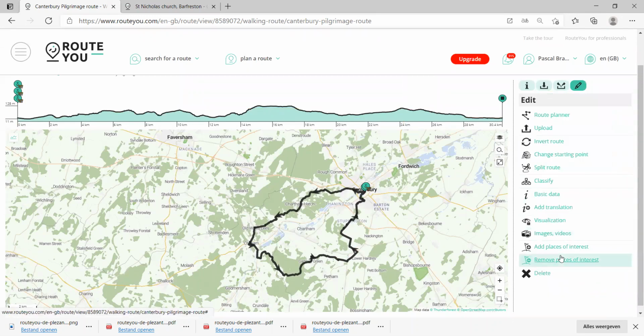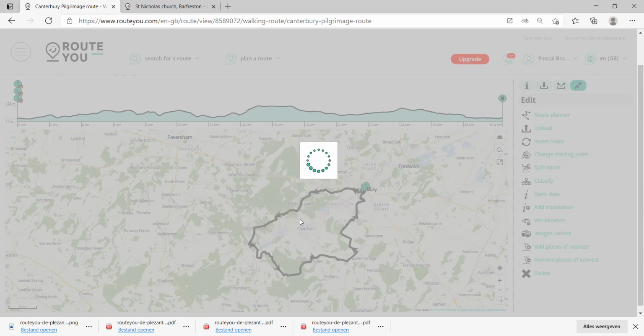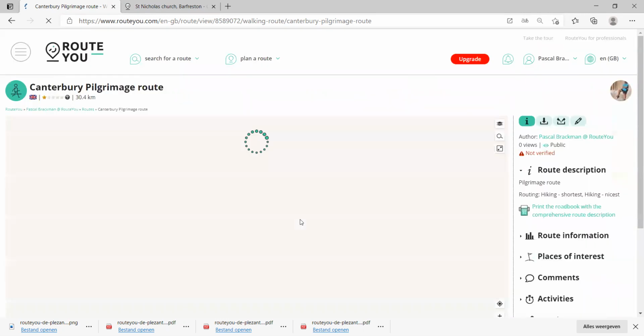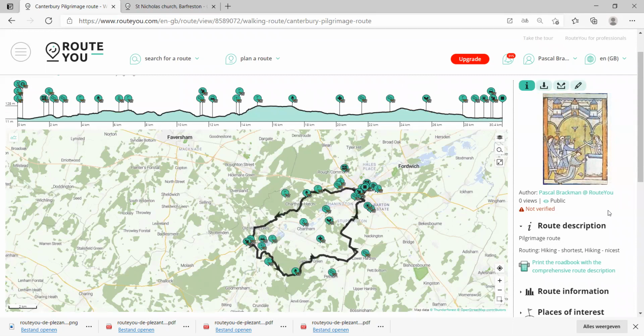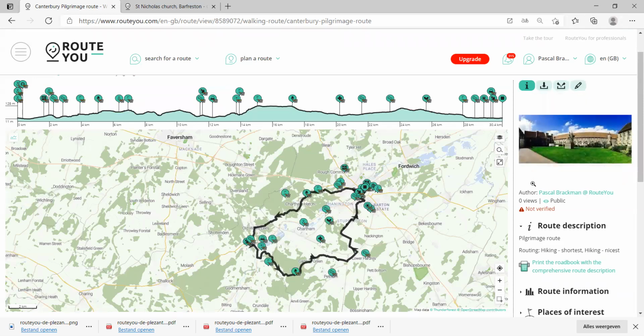I'm just going to add a few others, add places of interest, and say, well, keep all the ones you have. But now in general, I'm not going to select anything. They should be 300 meters away from the route maximum. I'm going to take a kilometer. By the way, you can also switch to miles if you would like to do that in your settings. And here you see now I get a lot more. Maybe that's too much.